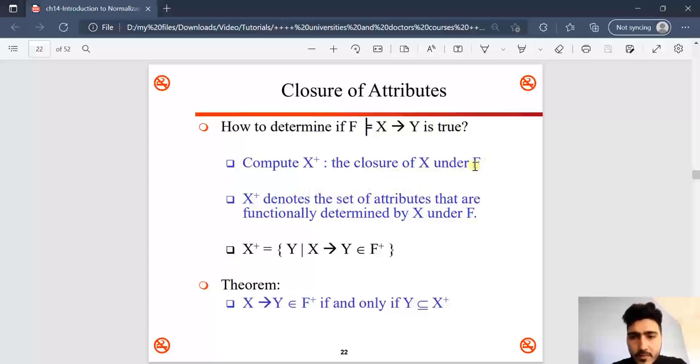So we have an initial set of functional dependencies f, and from this f we need to determine x plus, the closure of x under f, which is the set of attributes that are functionally determined by x under f. Okay, and if we want to denote it in terms of a set, x plus equals the set of elements y such that x determines y belongs to f plus, the closure of f.